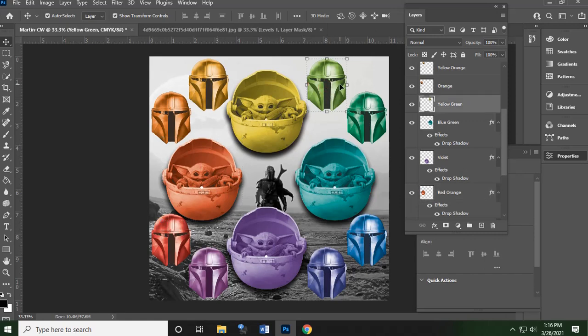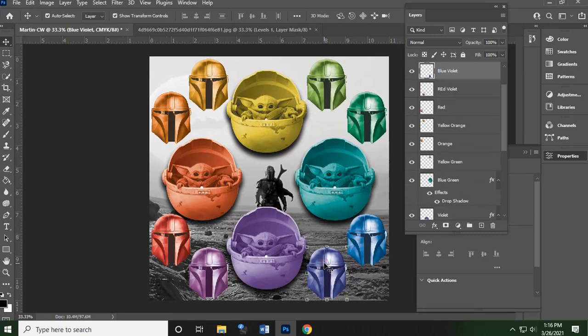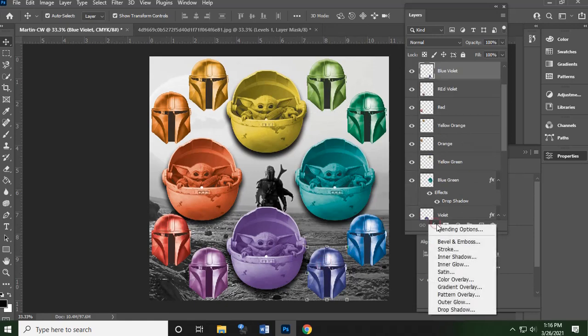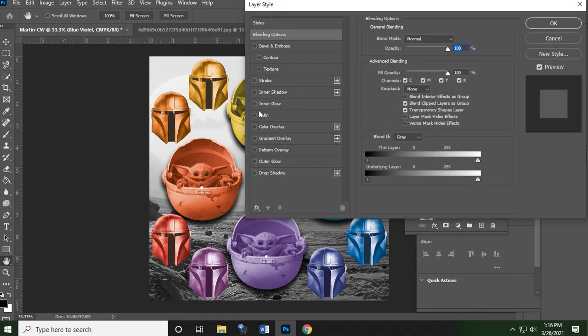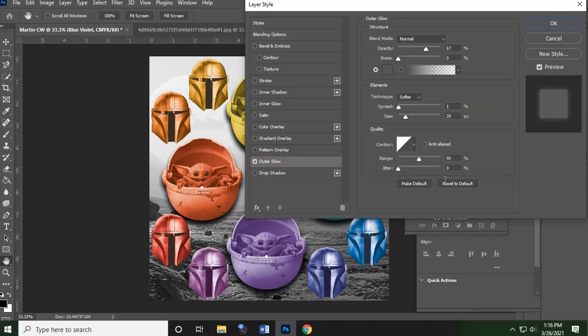Let me start down here a little bit, like we did with the violet. I want to put a different kind of effect. Let's try a glow. So I'm back to my blending options. I'm going to do an outer glow. I'm going to click on the word, and then let's see what kind of a glow we can have here.